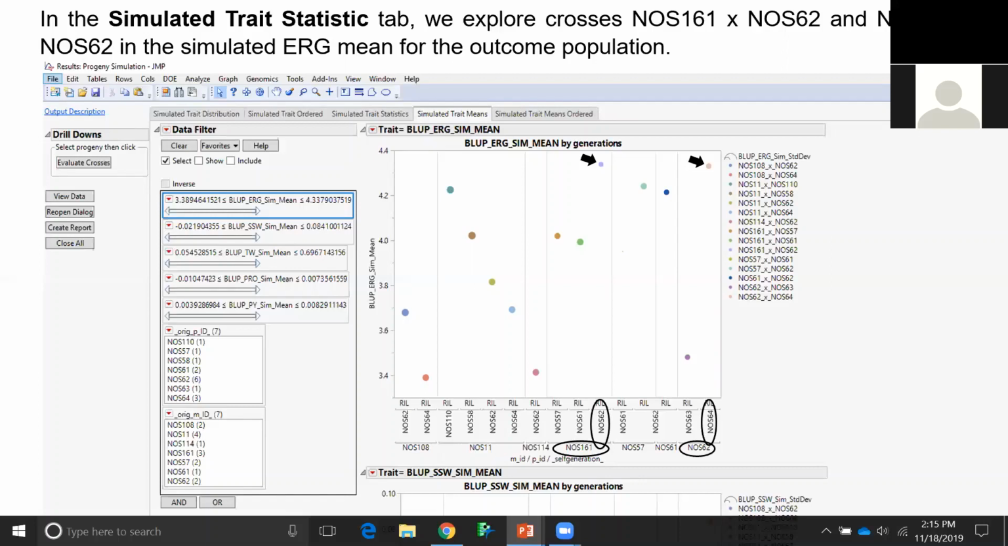So if we cross the NOS 161 with NOS 62, that's this cross down here, that gives us this purple dot that I'm pointing to. That's our predicted mean ERG level for this plant. And if we cross NOS 62 with NOS 64, that's going to be our predicted mean. So this is making a cross in one generation.